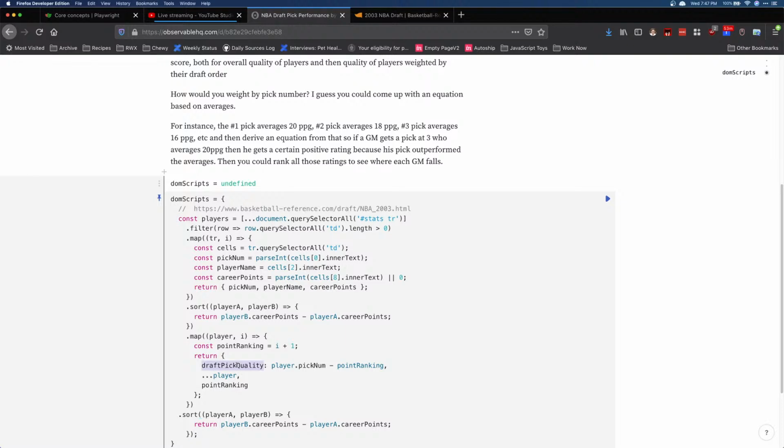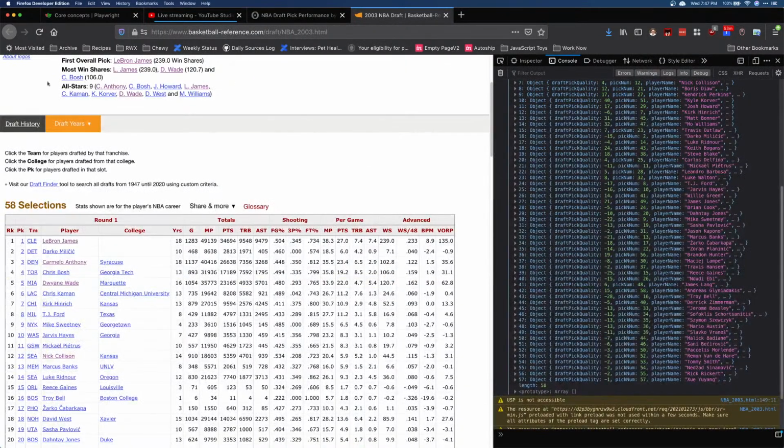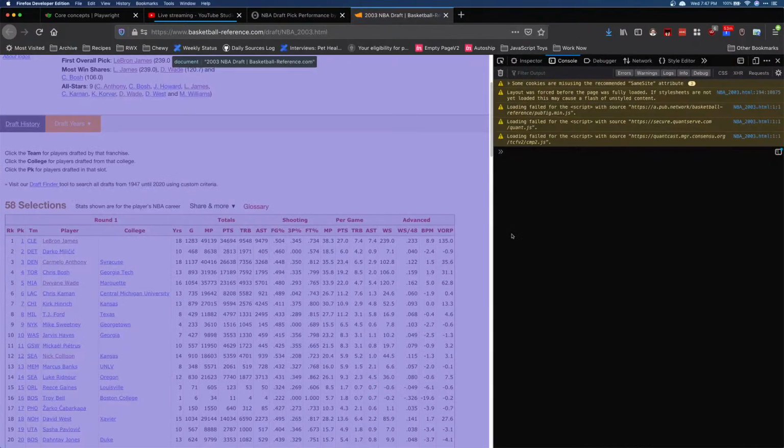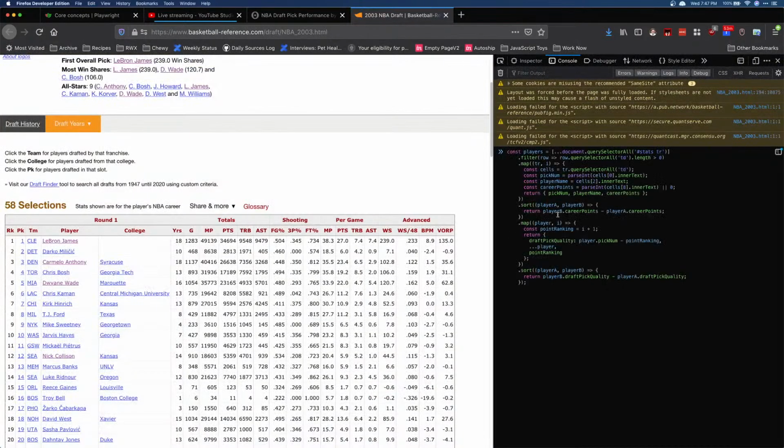And here we can say we're going to sort by draft pick quality, and hopefully that works. Let's try that, and then we can work on evening out our zeros that I mentioned. Otherwise our data is going to be messed up.